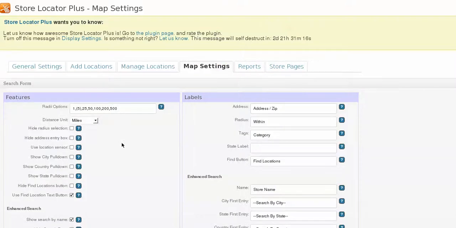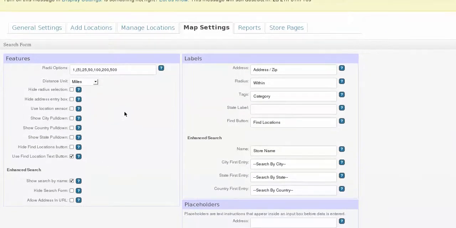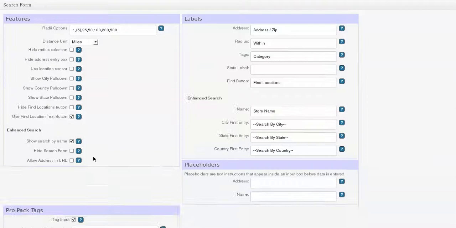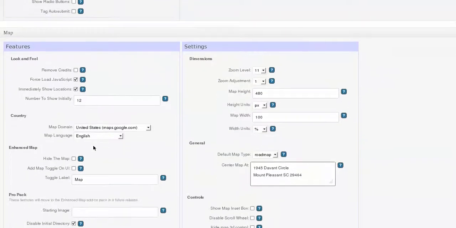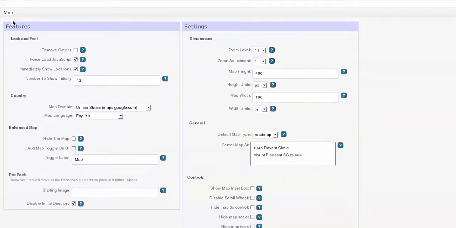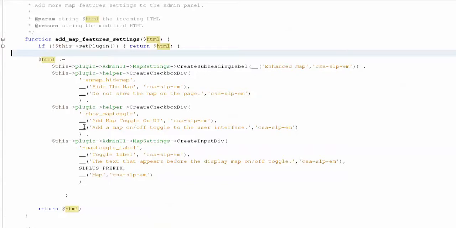what it's doing is augmenting things in the different sections here. So in this particular case, it's doing the map feature settings box, and what we're doing is taking the HTML that draws this box and appending this piece to it. So that's what that code is doing, and that's all done through the filters that were set up above.